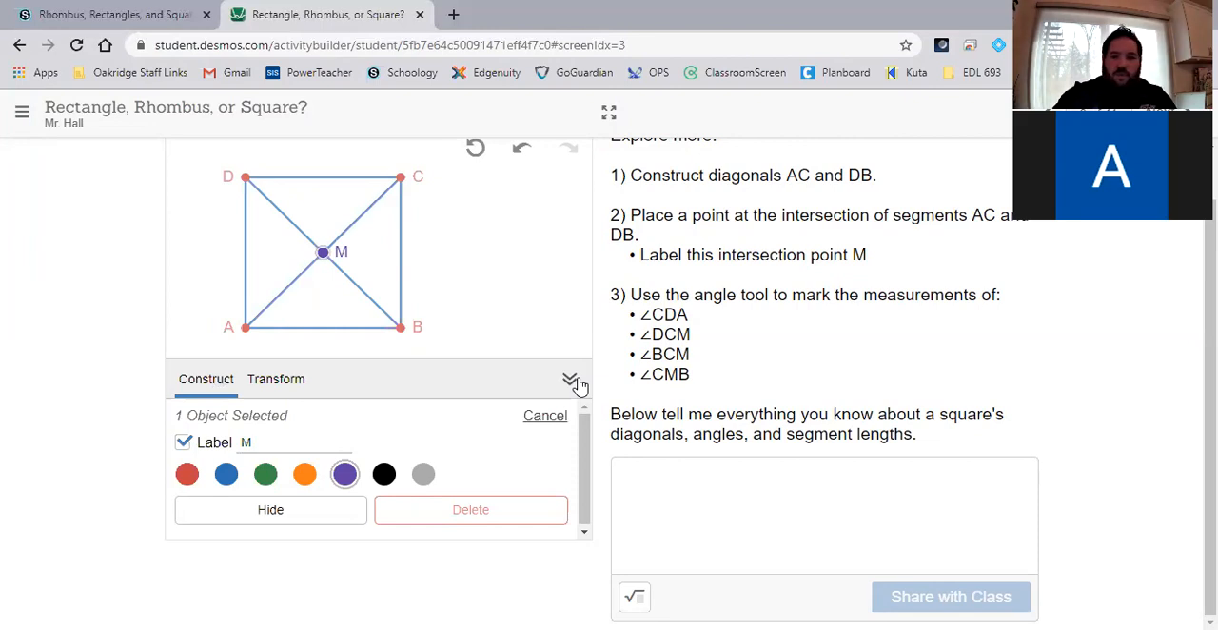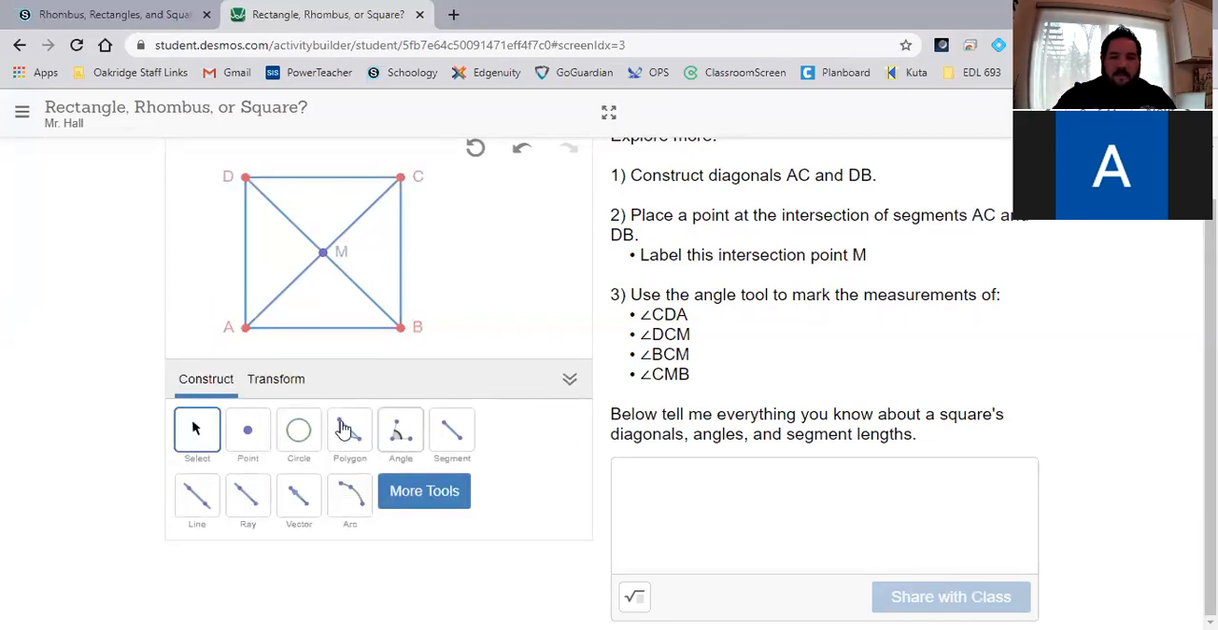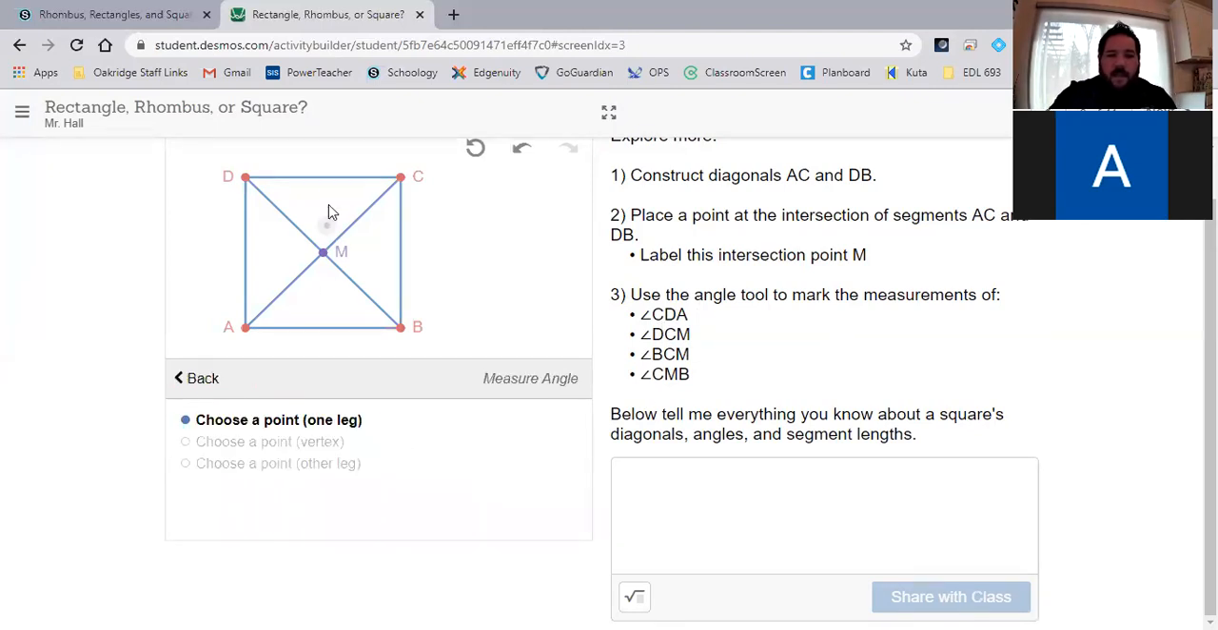Now to go to this next part, if you press down on this arrow and then press back up, it goes back to this original tool selection. And we want to use the angle tool to mark the measures of 4 different angles on here. So we click angle, and then we click them in this order.